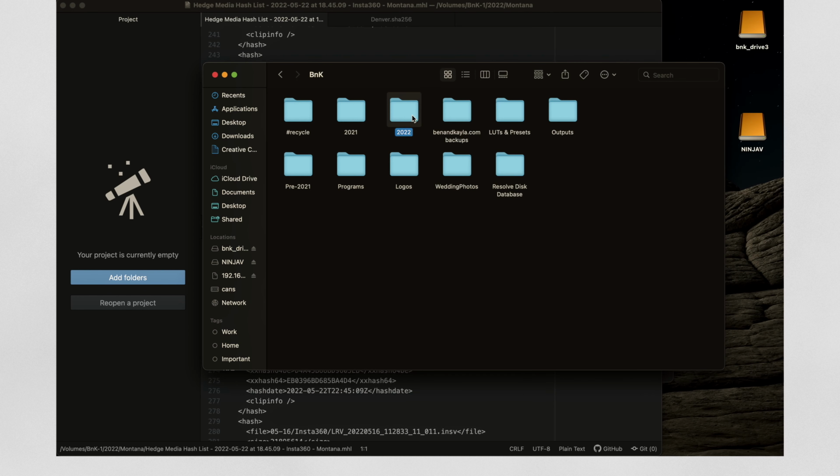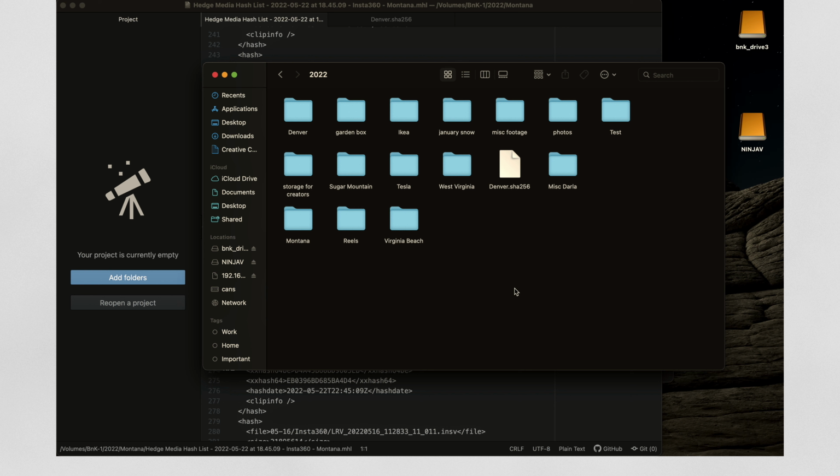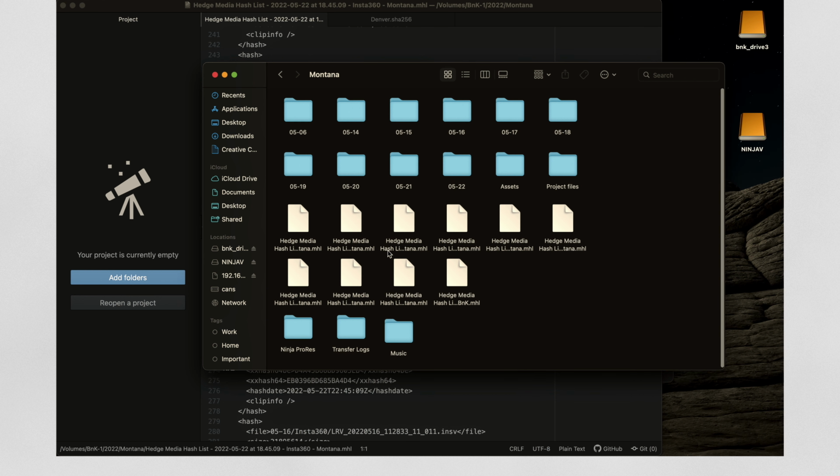So I'm going to go ahead and open up our NAS here. We'll go to our 2022, and then we're going to pull up, I think Montana was the first time that we really tried this. As you can see here, it's got the date of each piece of footage that we captured in Montana, or prior to Montana. Each one of these dates starts with the month and then the day. And as you noticed before, we have a 2022 footage folder.